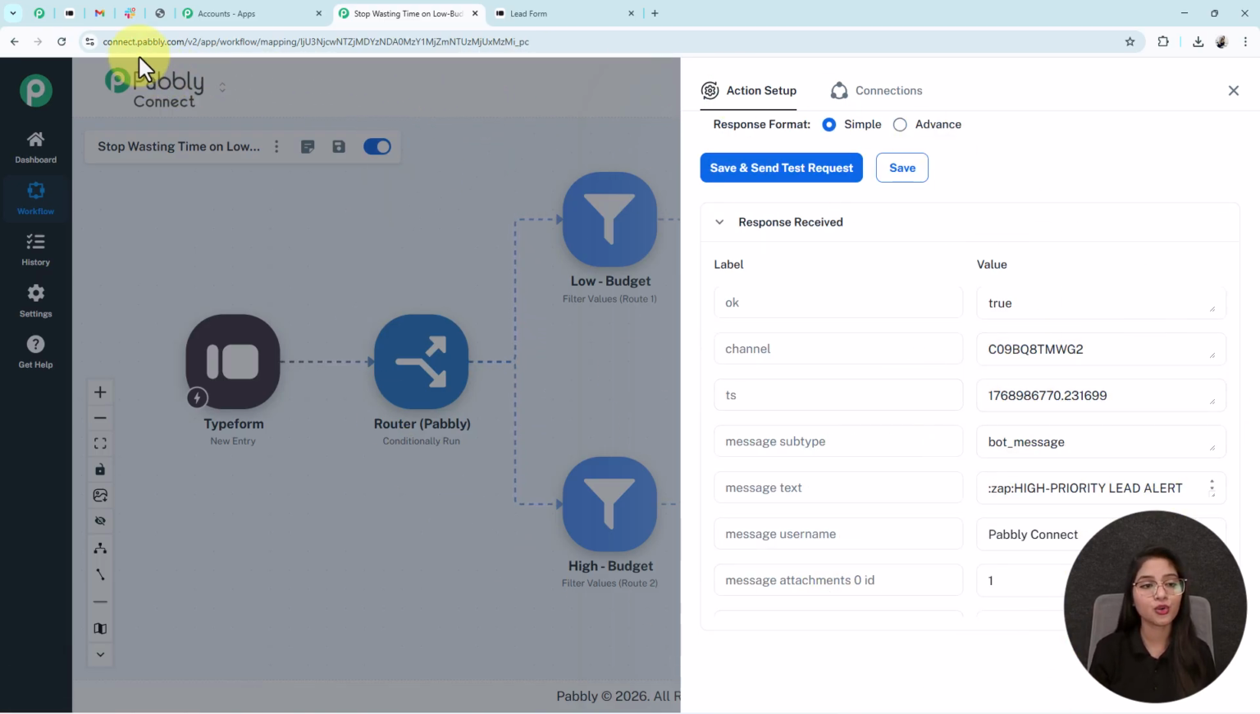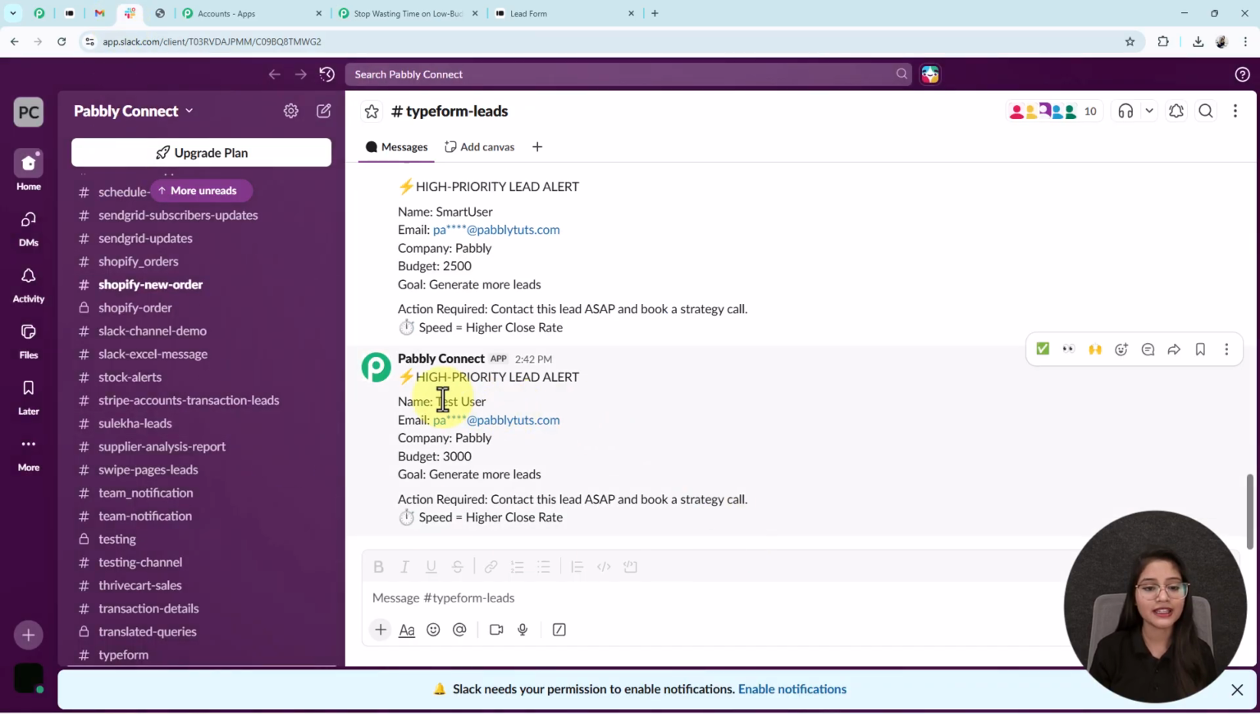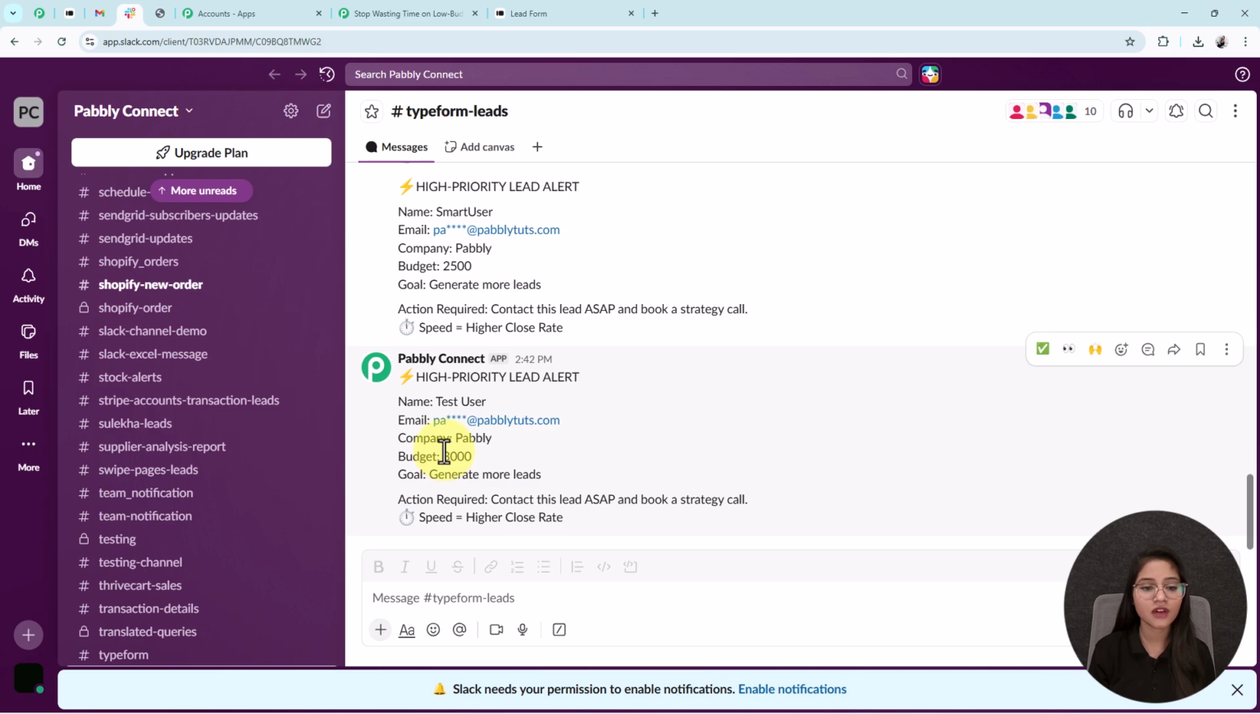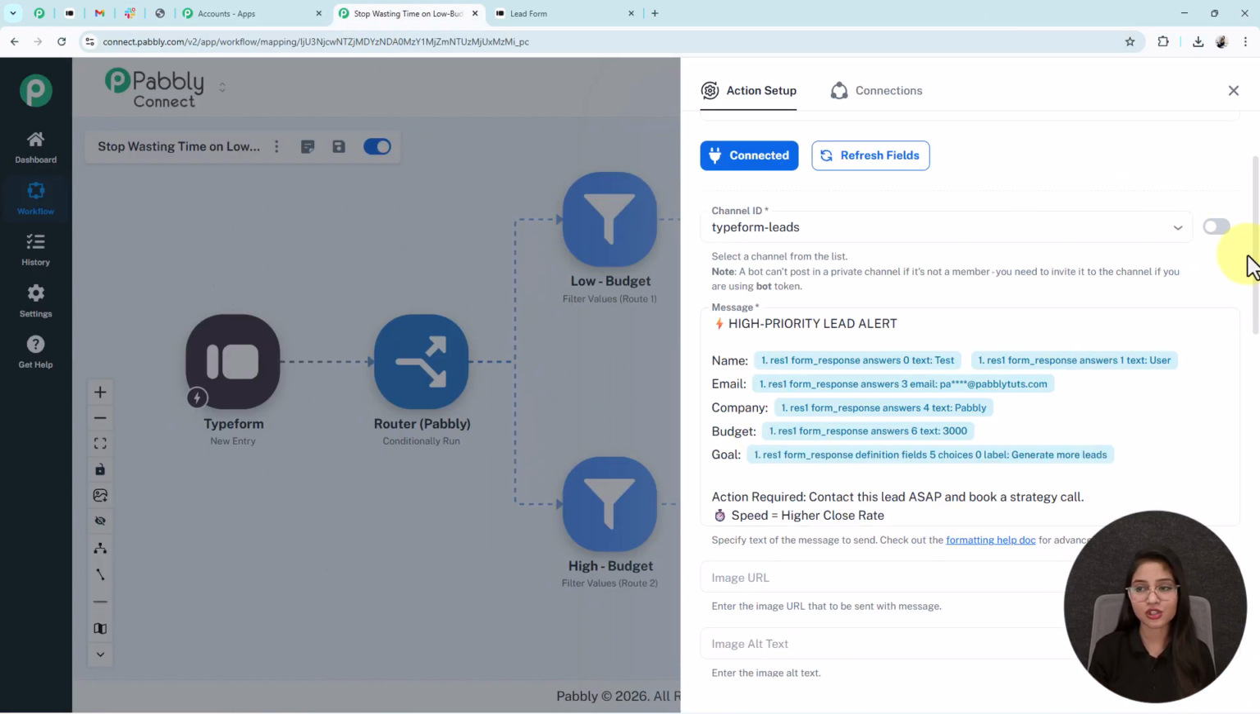Now I am going to show you my Slack channel. Automatically a new row is added in my Slack channel that includes all the leads that I have mapped in each of these fields, such as name as the test user, one email address, company name is Pabbly, budget is 3000, goal and more. As we have received the message in our channel, this means that this application is also working perfectly and our workflow is completed.